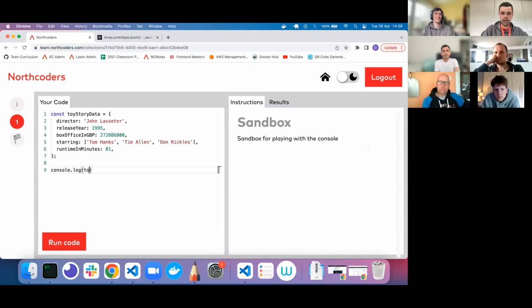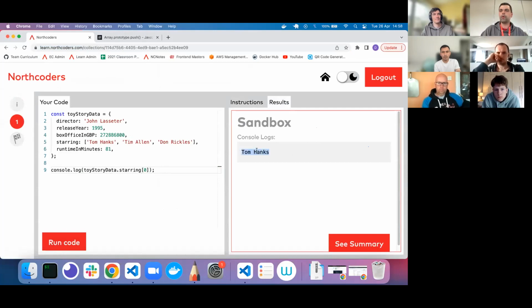So we're going to console log Toy Story data dot starring at the index position of 0. And let's run that code. And we're getting Tom Hanks. Cool. So thank you very much for asking that, because that prompted me just to mention that a little bit sooner. Are there any questions?